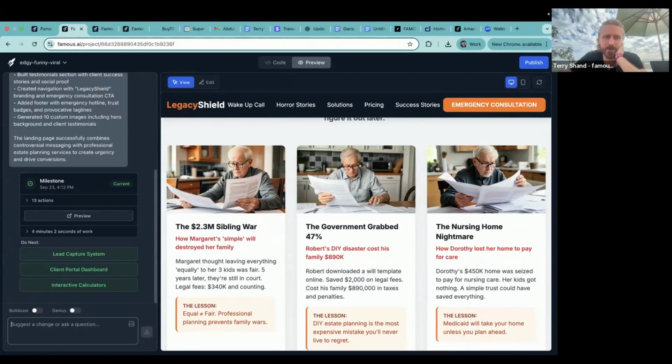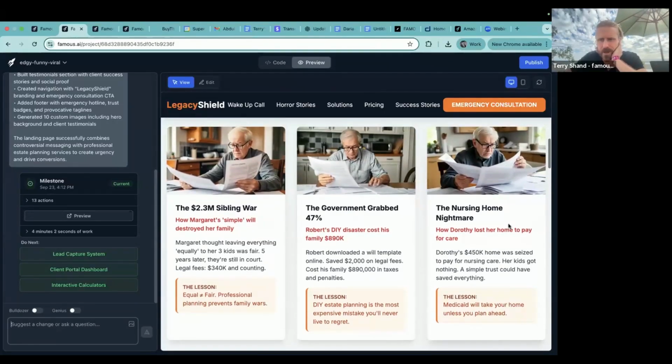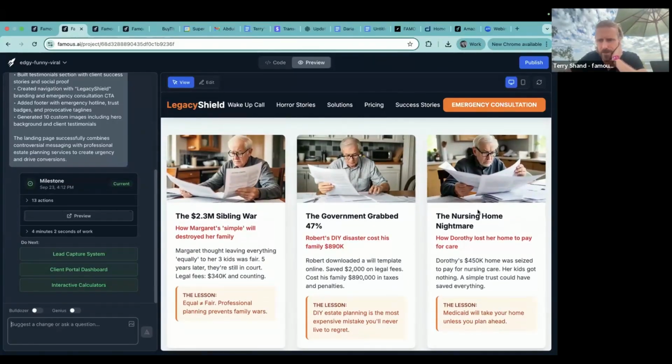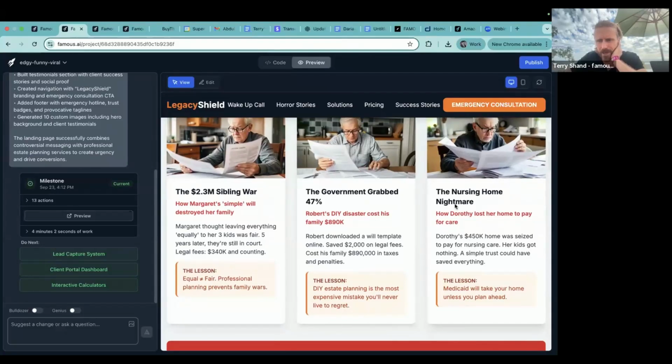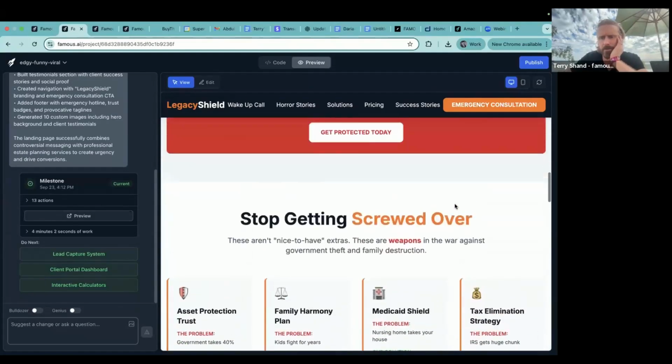Every time it generates an image, by the way, it's 100% unique. There is not another image like this in the world. It looks like the same guy having all of these problems, but apart from that, you could change the pictures, you could do anything you need to. The nursing home nightmare: how Dorothy lost her home to pay for care. Cool.